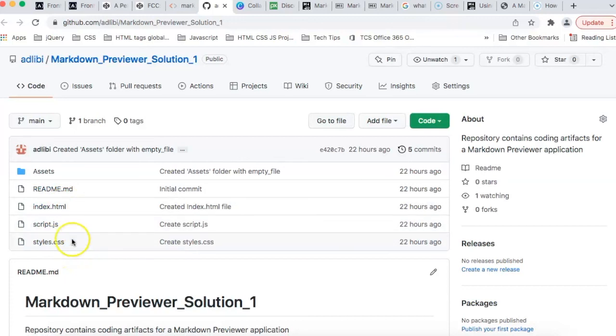This is recently created. I have placed the index.html file here, the styles file here, the script.js file here, and in the assets folder, I have placed the requirements and also the mockup screenshots, right? So that way, if you don't have access to the FREECODECAMP page, you can still come here and read the requirements, take a look at the mockup, and have access to all the coding artifacts, the HTML file, the CSS file, and the JavaScript file.